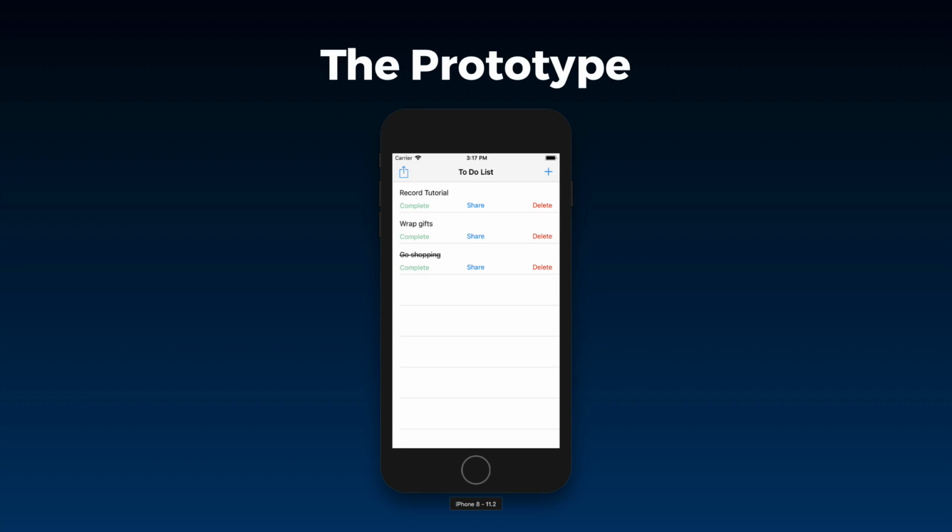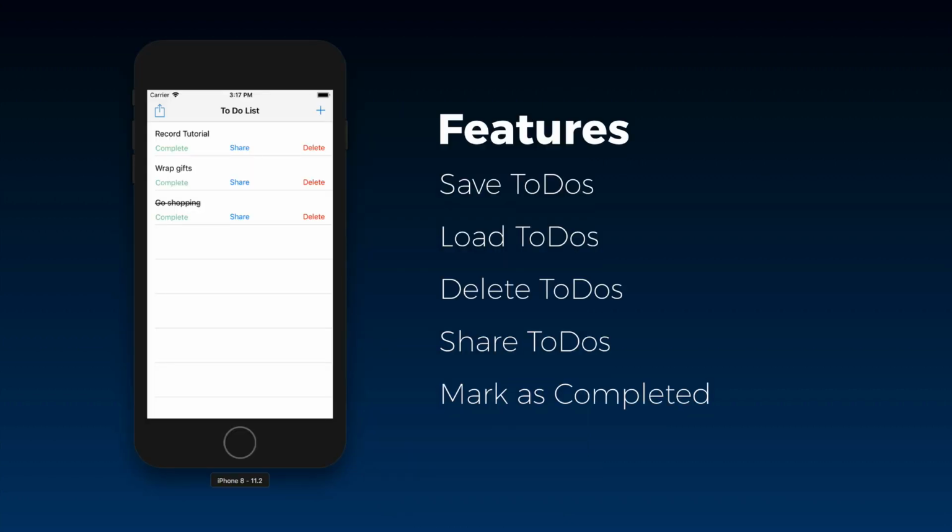This application has some quite nice features, something that you would of course expect. We need to save to-dos, load to-dos, delete to-dos, and the share to-dos feature is something special because we are going to use the multi-peer connectivity framework for that so that you can instantly share to-do list items with someone nearby who also has the same application installed with the press of one button. Actually, this is really, really cool. So wirelessly, just transferring it via Wi-Fi or Bluetooth. And of course, we should be able to mark items as completed.